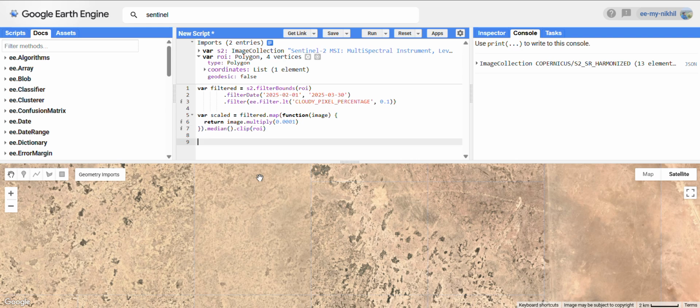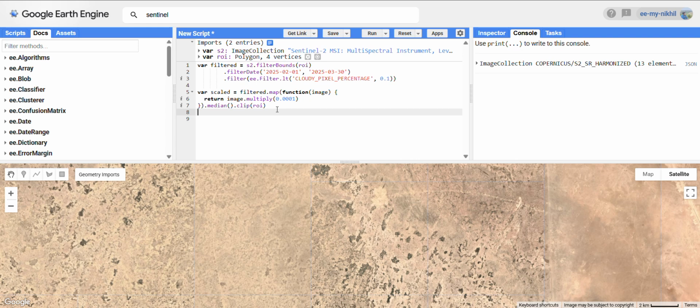That's it. Now our Sentinel image is ready for our region of interest. We have multiplied with the scale value of 0.0001, and we have taken the median composite of these 13 images, and we have clipped to our region of interest with the use of dot clip, which we have created as a rectangle earlier in this tutorial. So now we have the image ready.